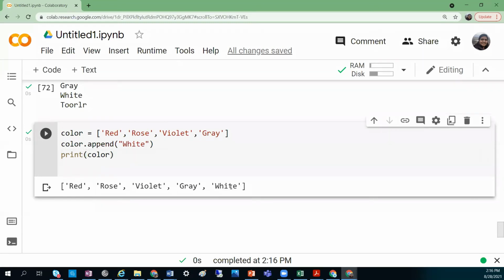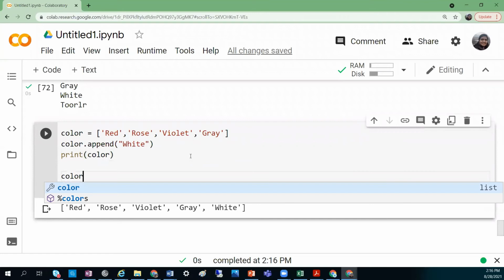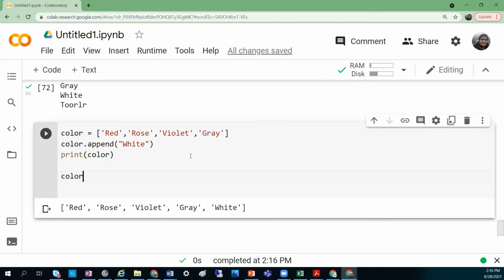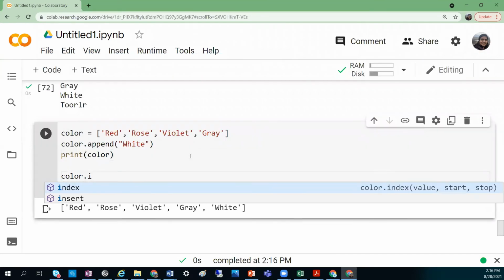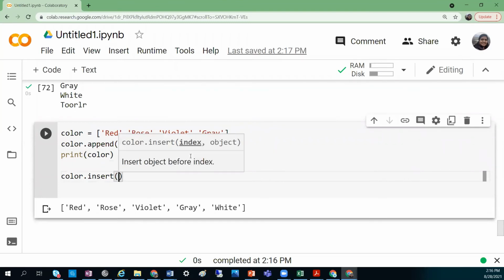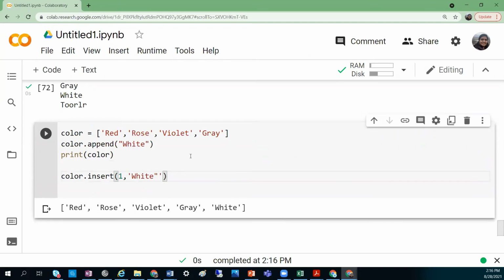But I want this white to be in a particular position. What should I do now? What is the function I have to use? Insert, correct. Insert will allow you to specify at which index you want to add the value. Since I've already added white, I'll use black. Now I'm telling it to add the color black at index 1. So this is 0, this is 1, and now black will come in this position. I keep forgetting to print.